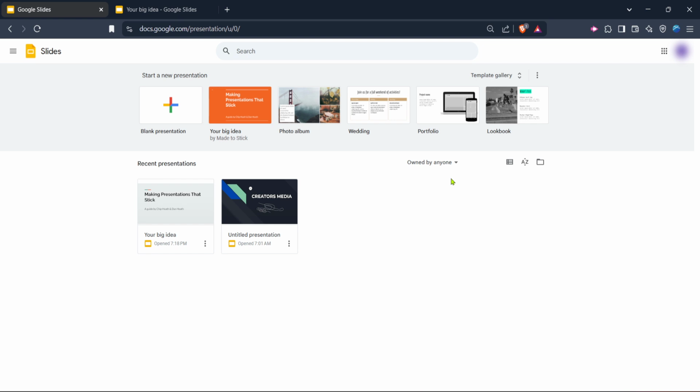Open your preferred web browser and simply type in Google Slides into the search bar. Click on the first link that appears, which should take you directly to the Google Slides page. Alternatively, you could type in the URL docs.google.com/presentation and you'll be taken straight there. Now, this step is your gateway to accessing the platform where all the magic happens.